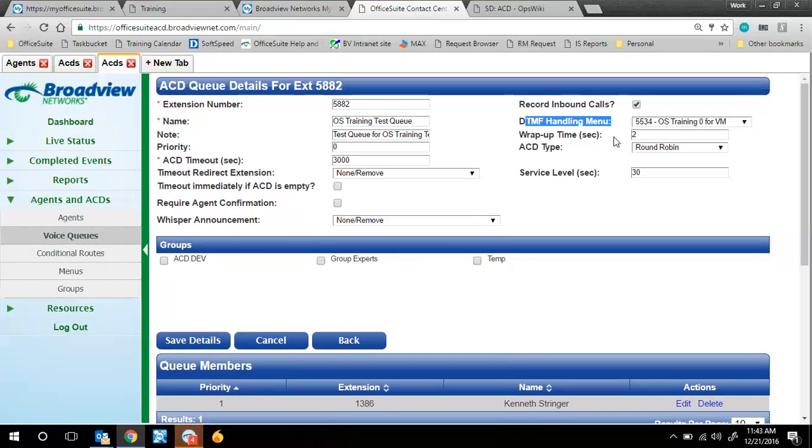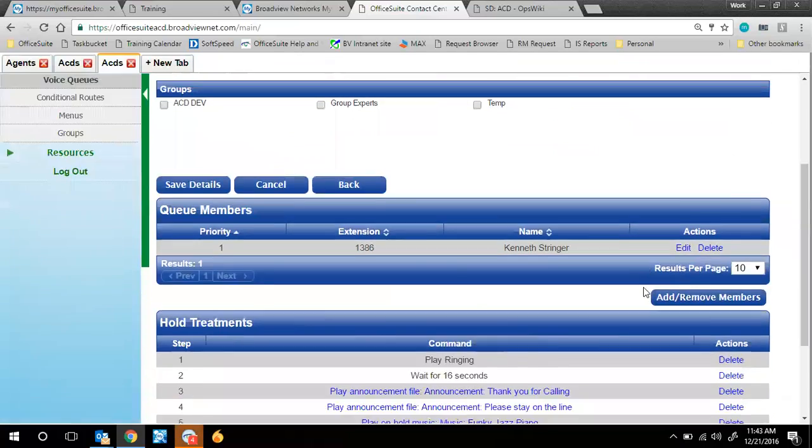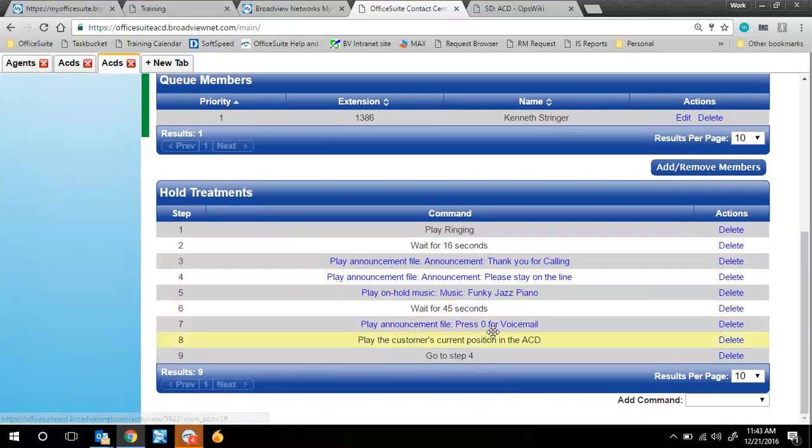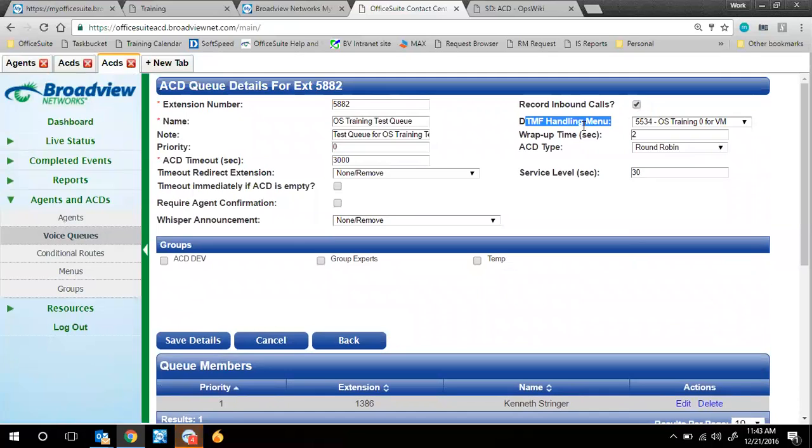DTMF handling menu only contact center has. Basically, you can give an option like press 0 for voicemail. That's pretty advanced. I don't know how much you'll get into that. Callback, we don't do callback, but the most popular is please continue to hold. If you want to leave a message, press 0 at any time, and then you would create a menu that says if they press 0, do this. But only contact center does that.